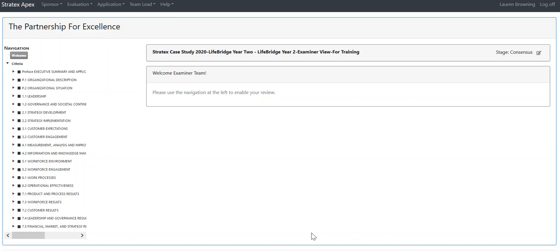During this video, I will show you how to complete consensus in the Stratex Apex software. Consensus in Stratex has the same functions that you had during independent review, just with some new views. You know that you're in consensus because it says Stage Consensus in the top right corner. So we're going to take a look first at the item level to see what changes there.